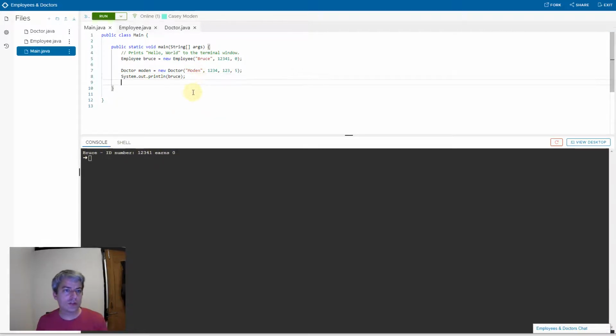And then also, here's the thing, doctor extends employee. So let's see what happens if we type system out print line, and let's print Moden. It makes sense, right? We're going to get Moden, ID number 1234, earns 123.